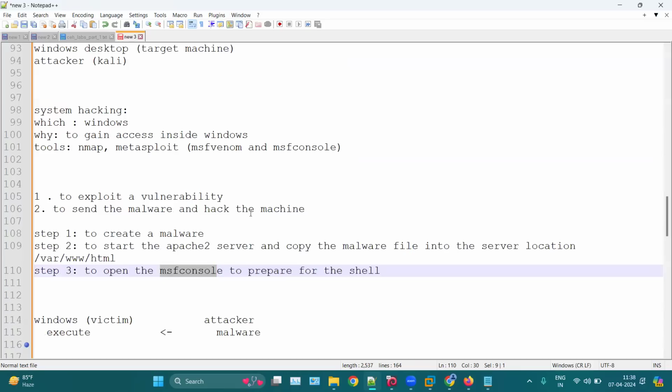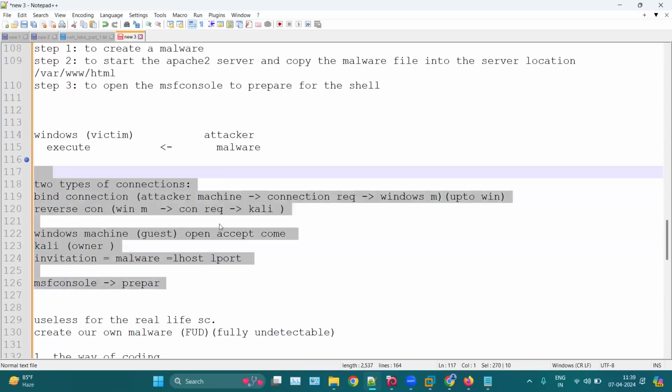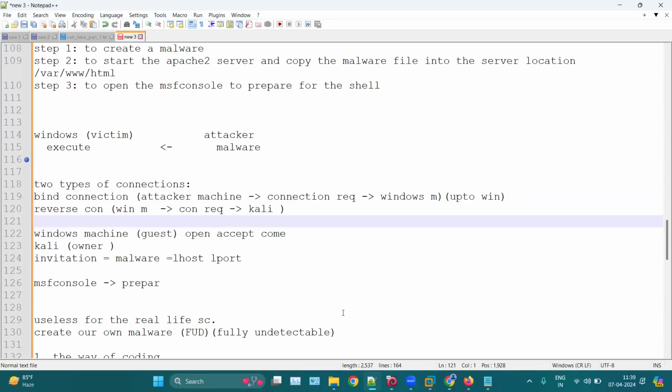The same method we are following in Android, which is gaining a reverse connection, which means your Android will send the connection request to your Windows. Make sure the Android you are hacking and your Windows machine or your Kali machine are on the same network, same as your Windows machine and your Kali machine. Then you will apply this attack, and then this attack will work. Otherwise, this attack will not work if your machines are on different networks.